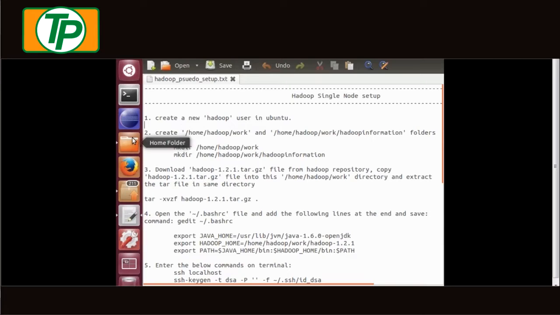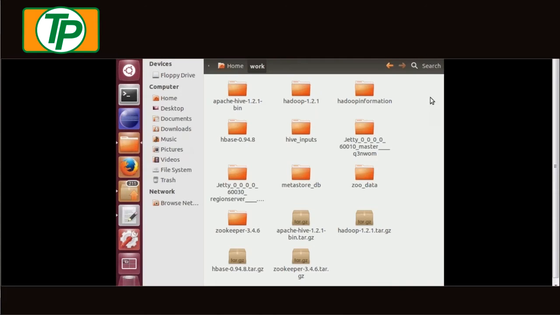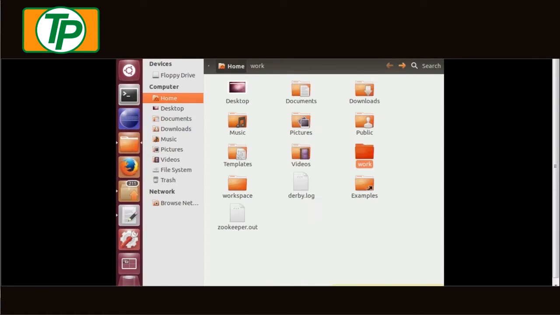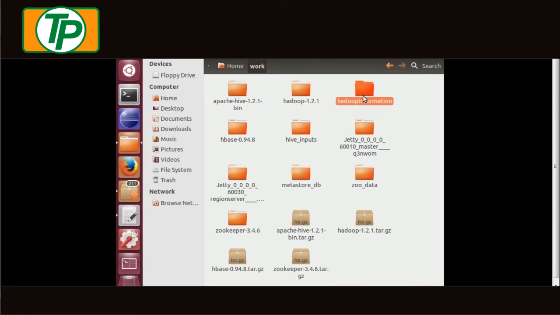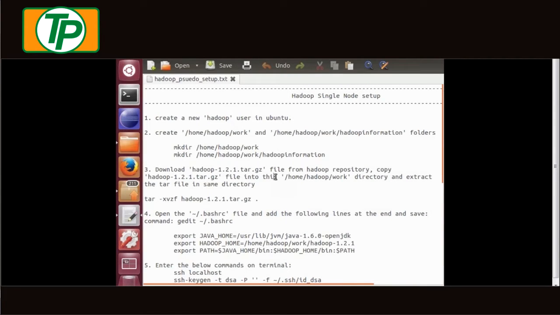So this is the home folder, and within the home folder, this is our username, nothing but Hadoop. We need to create one folder that is work, and within the work we need to create one more folder named Hadoop information. Why we are creating the Hadoop information folder, we're going to discuss later. So second step is clear. Within the home folder we create one folder named work, and within the work one more folder named Hadoop information. That's it.